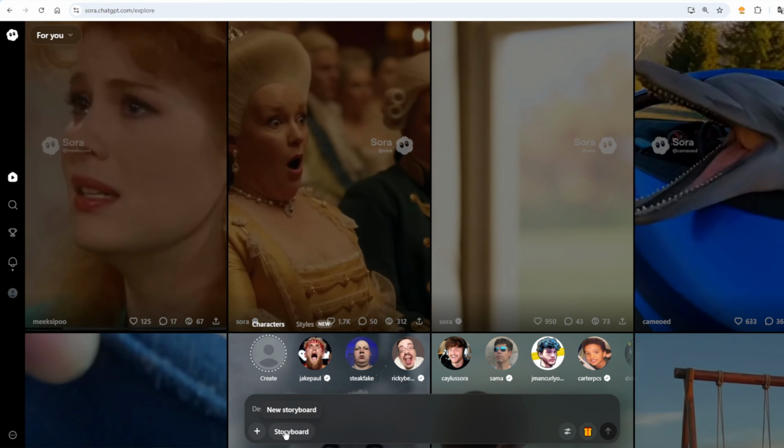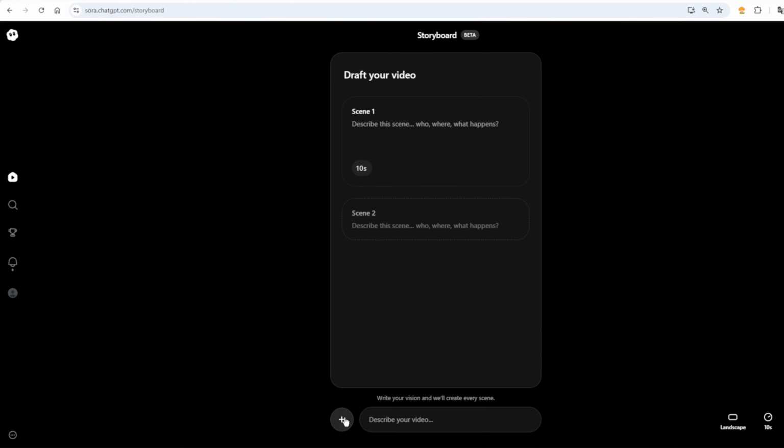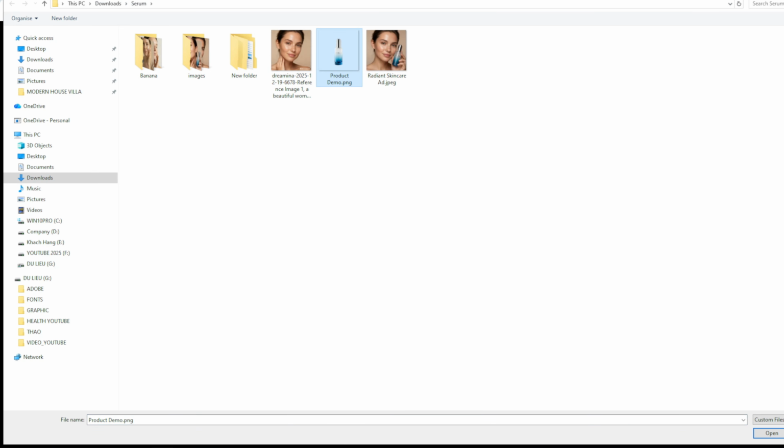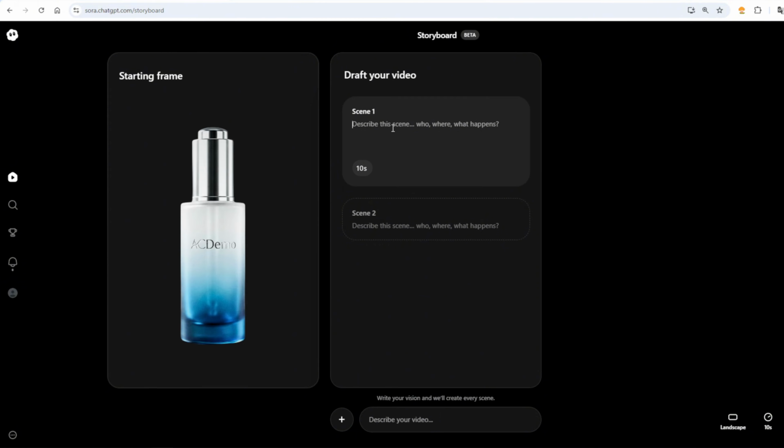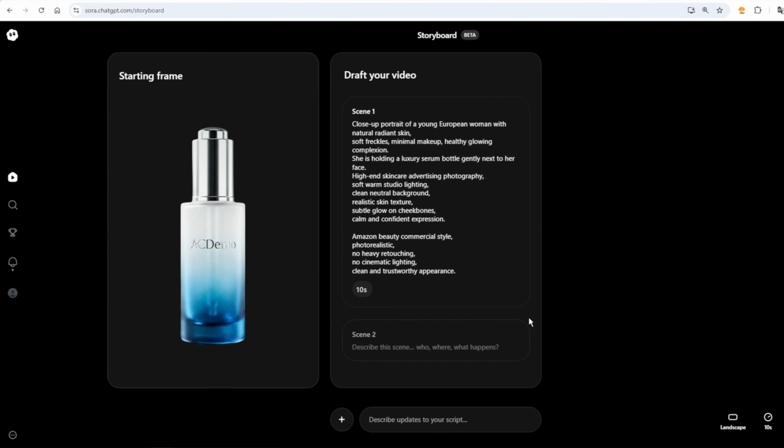Open Sora 2, click on Storyboard, and upload your product image. Paste each motion prompt into the corresponding scene. Hit Generate, and just like that, you have professional-grade, fluid motion assets ready to go.